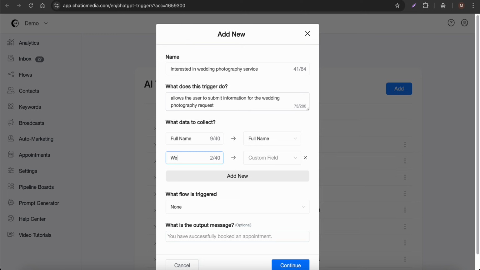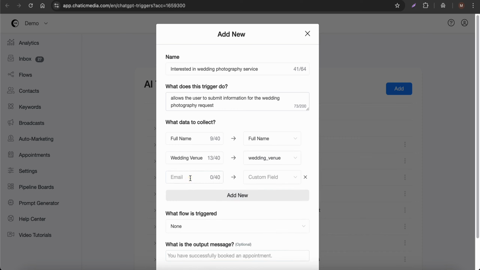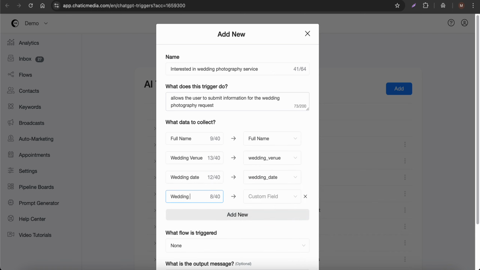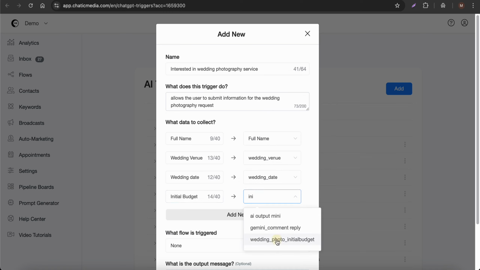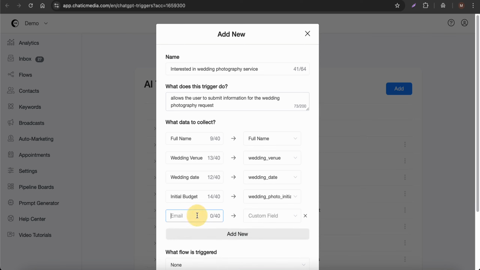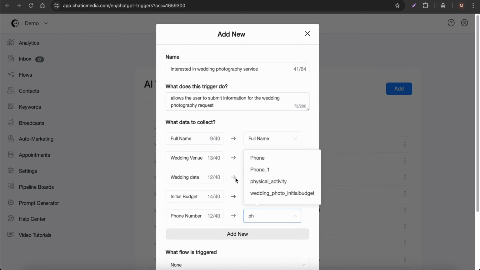And let's say wedding venue, and let's say wedding date. Let's do wedding date over here, and let's say wedding initial budget, and let's do initial budget over here. And also we want to collect a particular customer's phone number as well. So let's do phone number and choose the phone field right here.